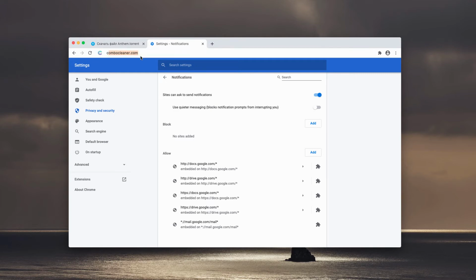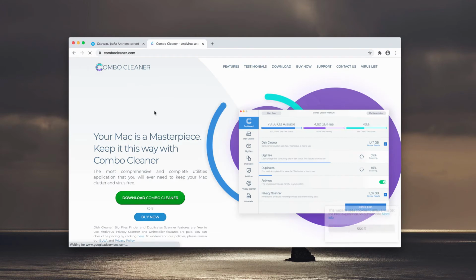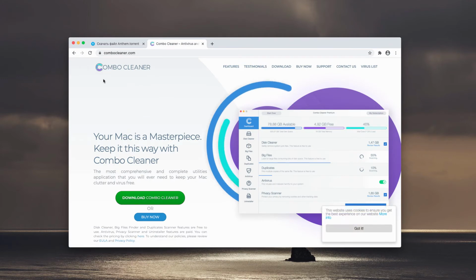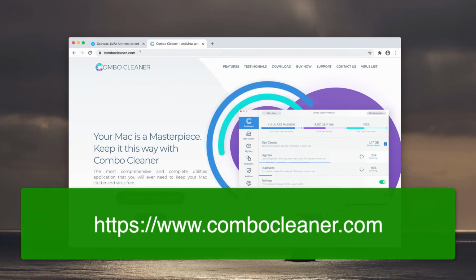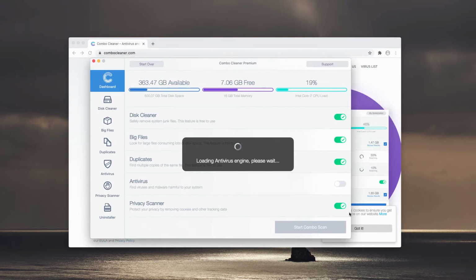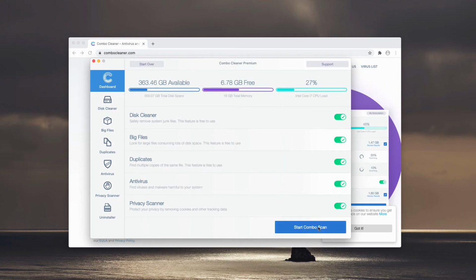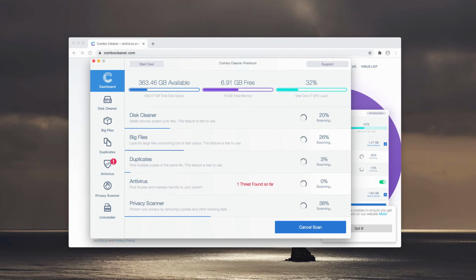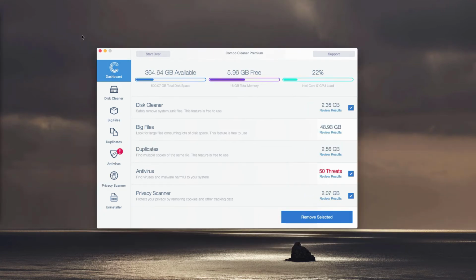Finally, I recommend that you double check your Mac with Combo Cleaner antivirus. Get it on the page combocleaner.com, download the application and click on Start Combo Scan button to begin the direct research of your Mac. So far, this is the end of scanning by Combo Cleaner antivirus.